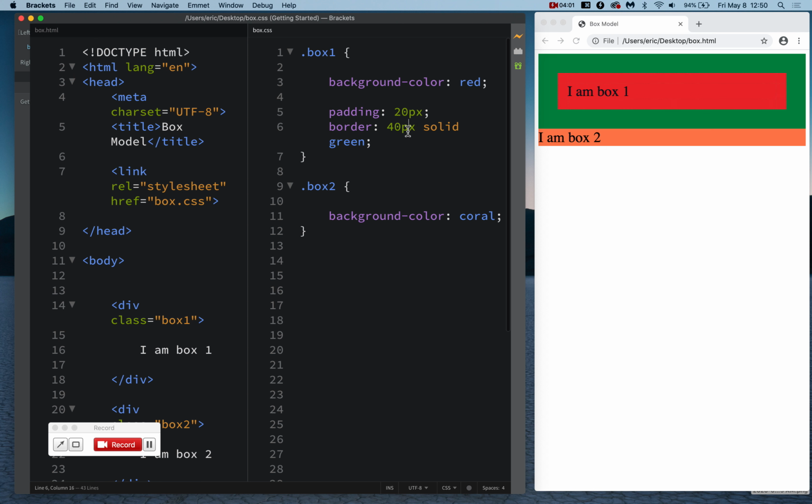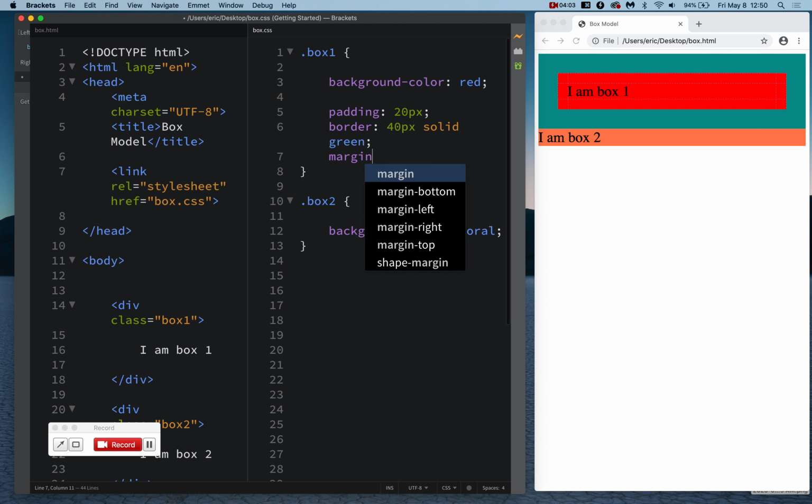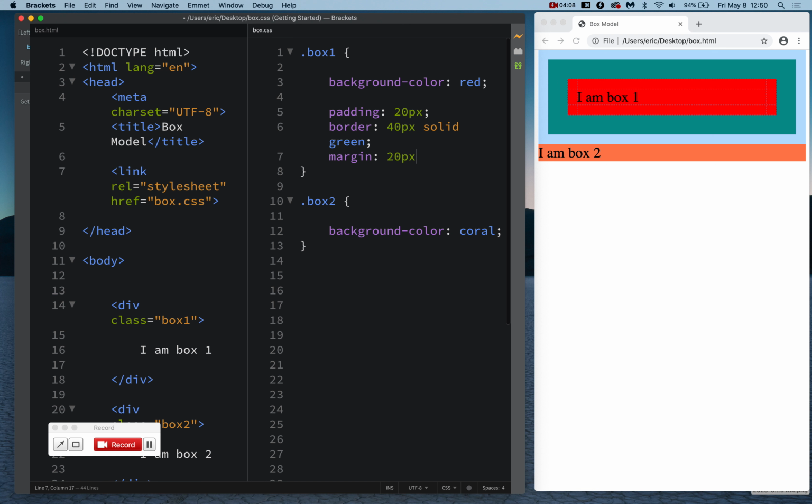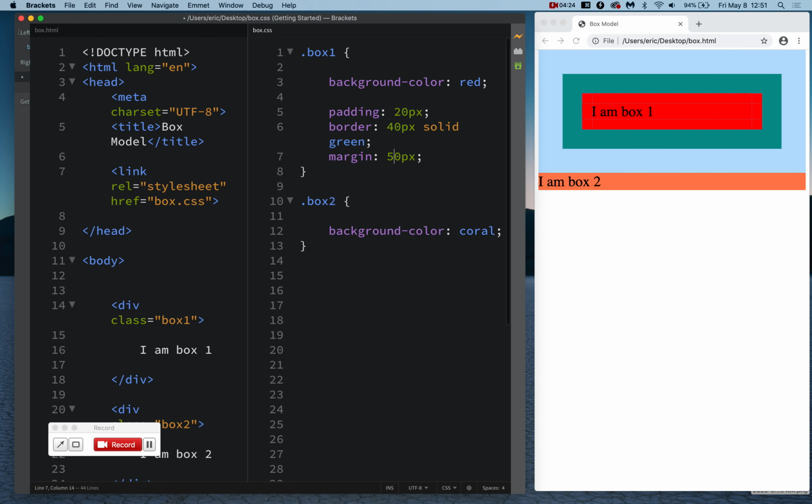And then the last thing we can add is margin. So if I had a margin of, let's say, 20 pixels, what margin does is it spaces the edge of the box away from everything around it. So what's around it? In this case, box 2 is around it, the top of the browser window is around it, and the sides of the browser window are around it. So let's increase that to like 50, and you can see what happens there.